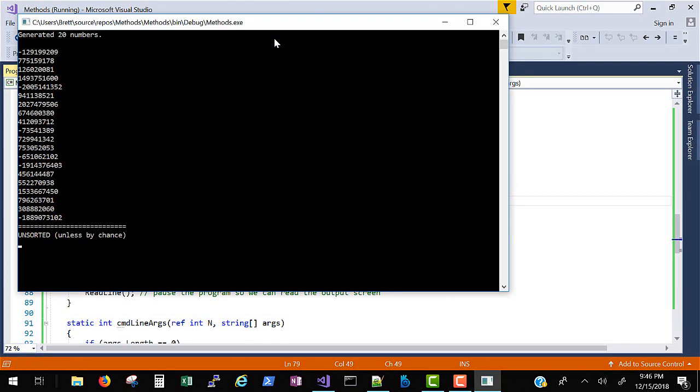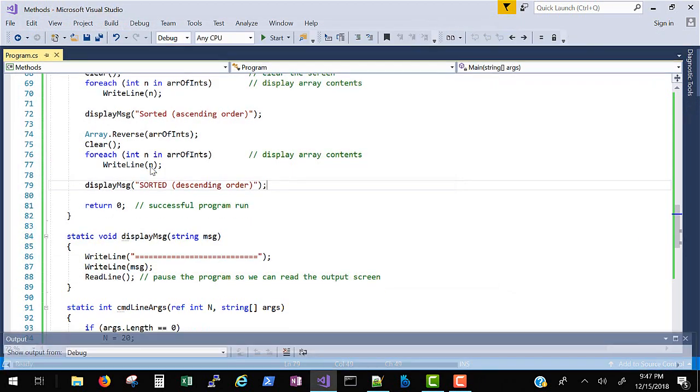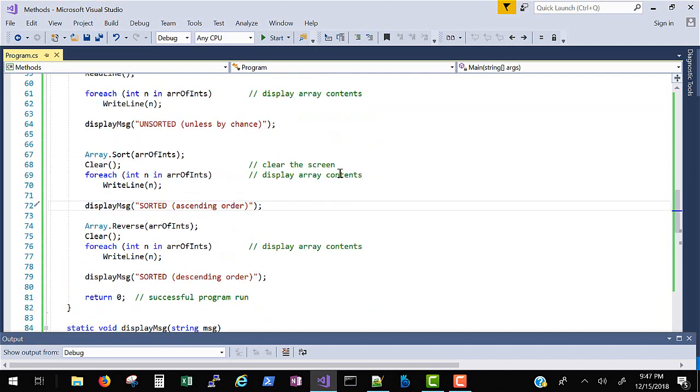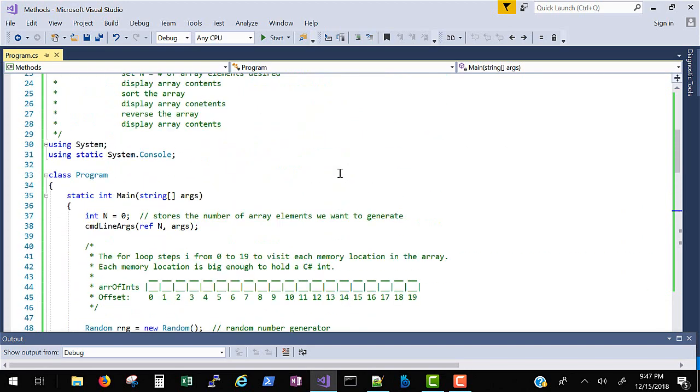Okay, so I've generated the records. Now you see unsorted unless by chance. Now you see sorted ascending order. Now you see sorted descending order. So I've abstracted my display message by allowing other programmers to pass in a literal string, and it will adjust the message based on that.